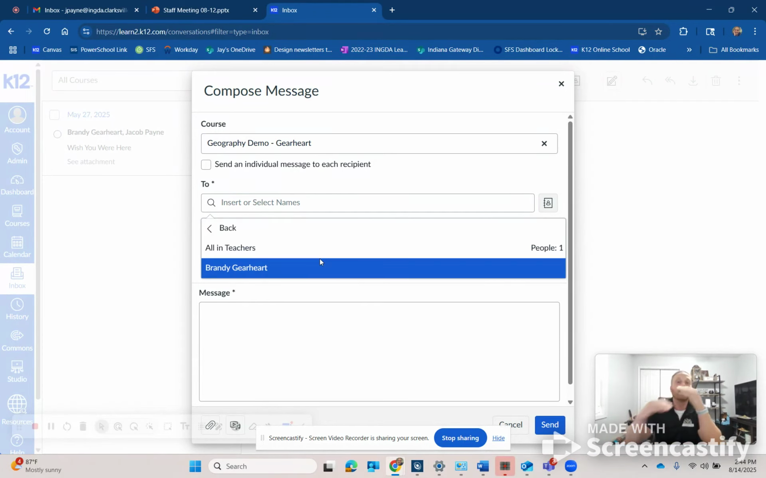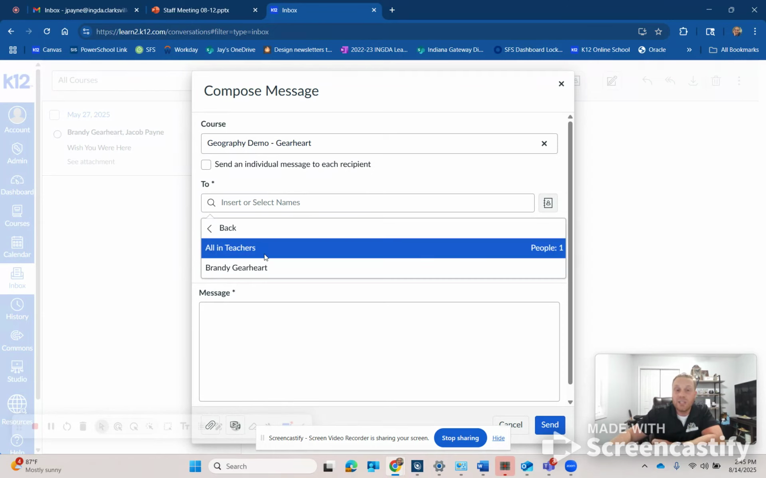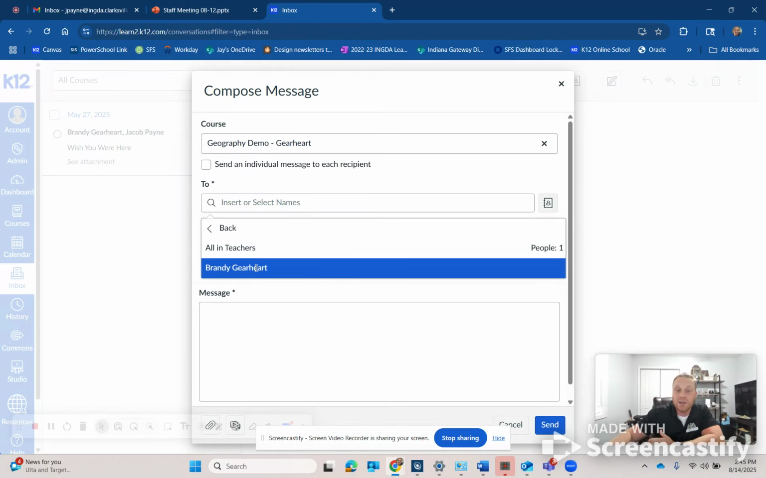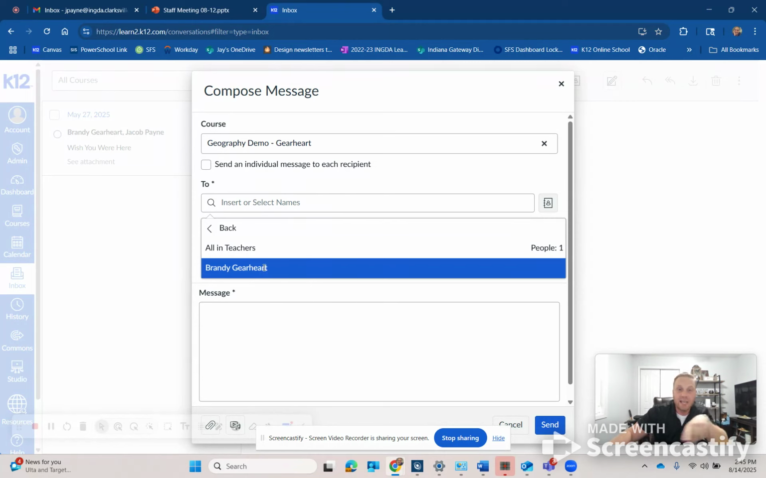Then there should be a list of various different teachers that are in that class. Usually that's the best way to get a hold of whoever you need to. So for instance, in this demo, it's Gearhart, so the teacher I want to reach out to is Mrs. Gearhart. For instance, if your homeroom teacher is Mr. Rice, it would say Rice here. Whenever you click teachers, his name would be displayed. So you then just click that.